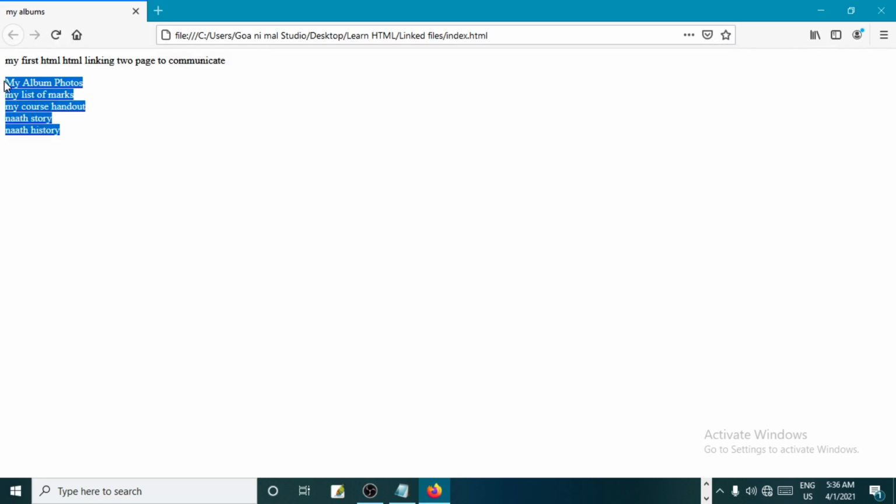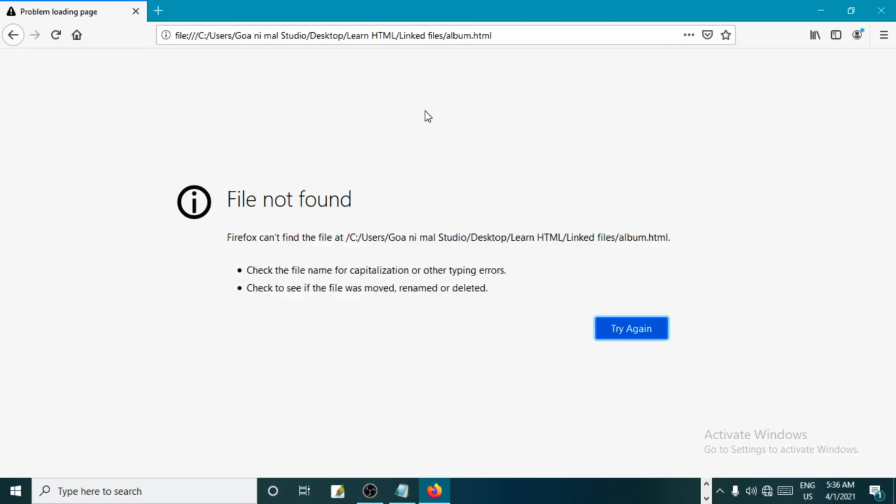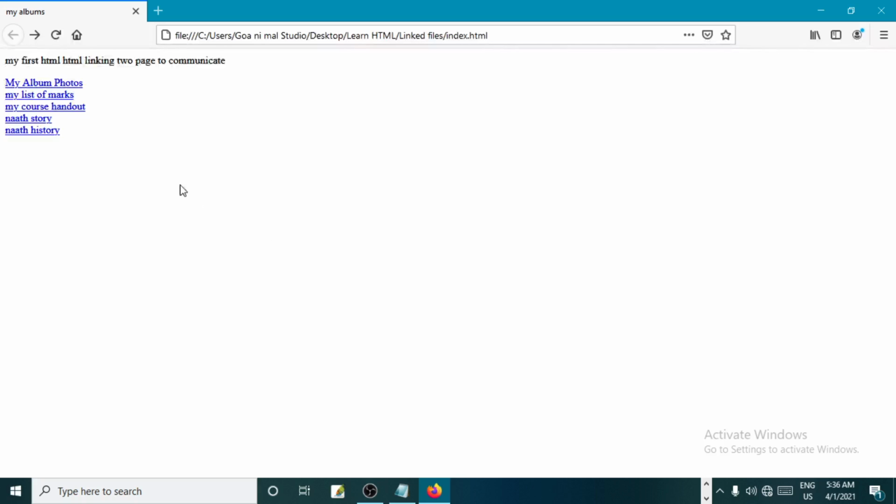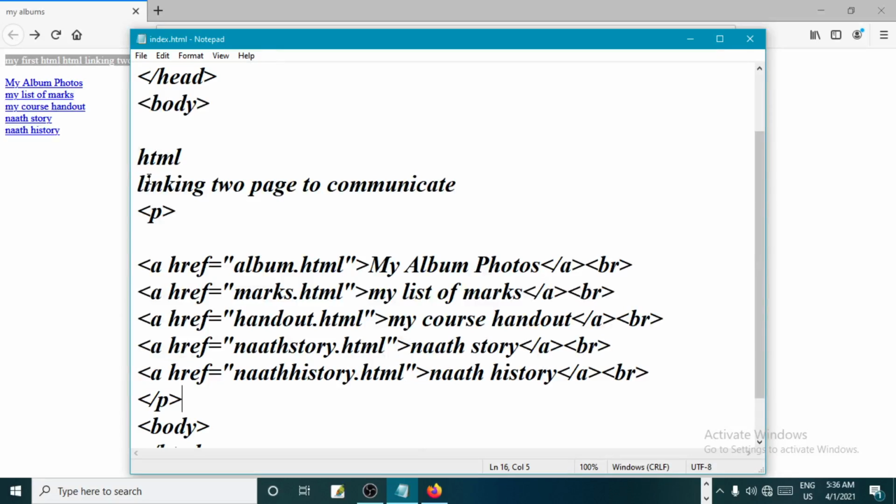Yeah, now you can see that they are already in the list here: my albums, my list of marks, course and about. Now when we click the link, it says file not found, which means the file we are linking to has not been created yet. Okay. Before we do that, under the HTML we can even put, let me say, linking.